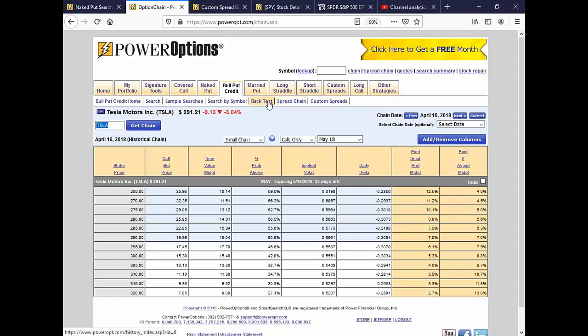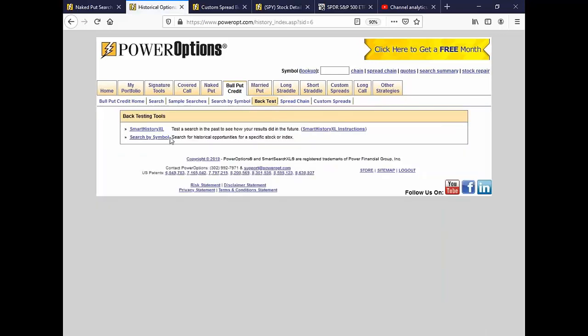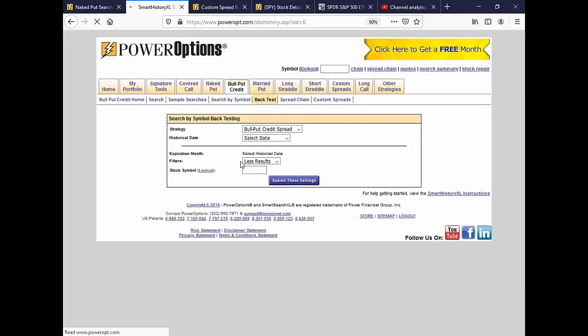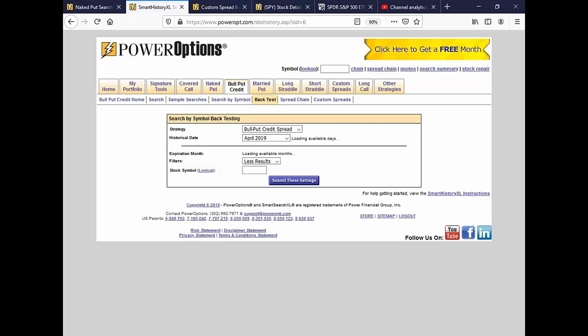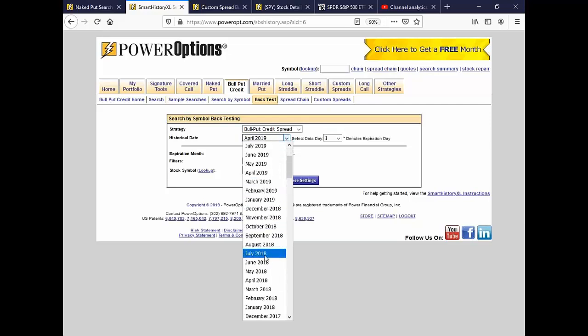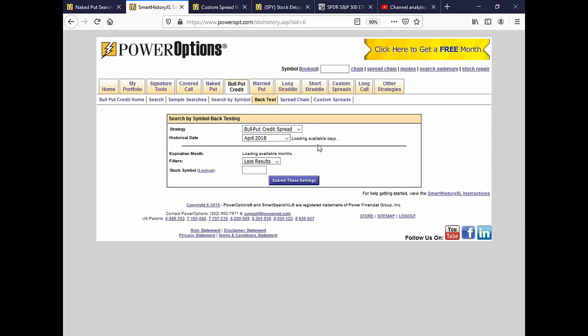Now, the backtest tools themselves. Just like you have for every strategy on Power Options, you have a standard search by symbol where I could look up credit spreads, covered calls, debit spreads, calendars, what have you, one stock at a time. So I'm going to see bull put credit spreads on April, oh, sorry, that's 19. April 2018, what date? Okay, let's keep it with the 13th. Okay. I'll keep less results right now in TSLA.